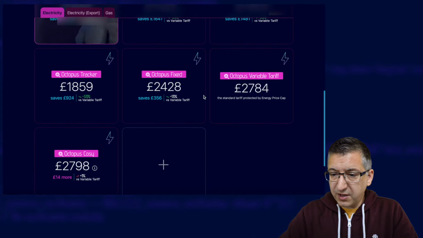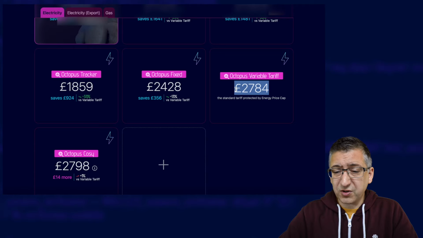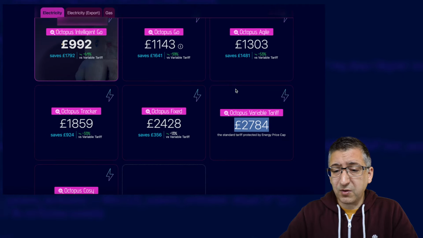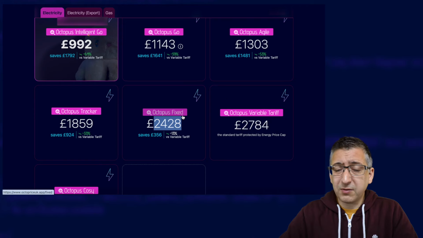Compare that to the Octopus Variable tariff, which would have cost £2,784, or the fixed tariff £2,428. Both of those are more than double what I paid on Octopus Go.